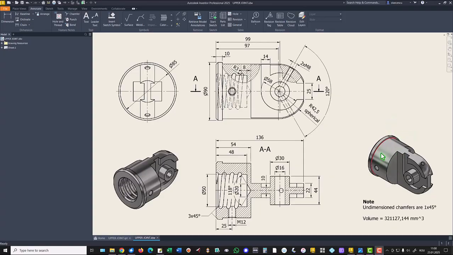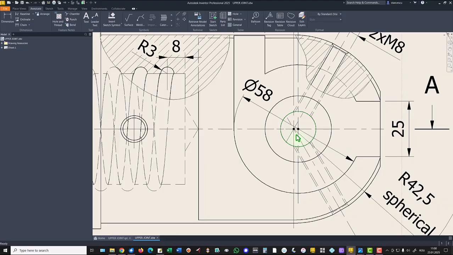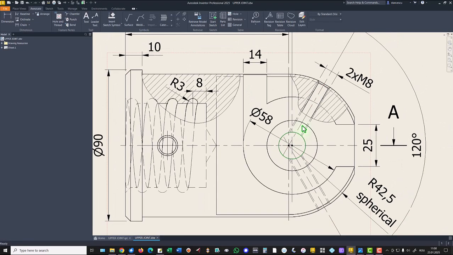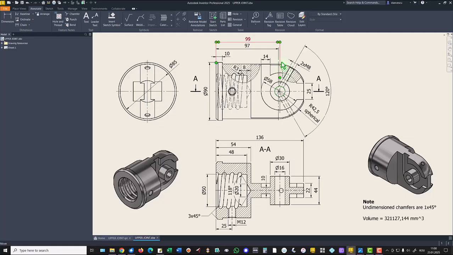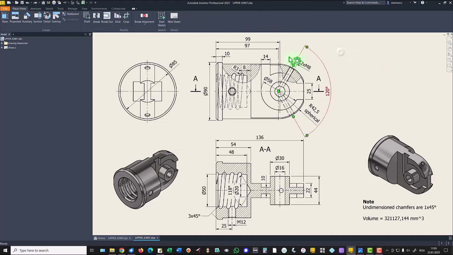We start by creating the main revolution volume. Dimensions are here, and you have to be careful with this dimension instead of this dimension. You see there are 2 points here. One is for this radius 42.5 and the other is for the central feature. Let's start.